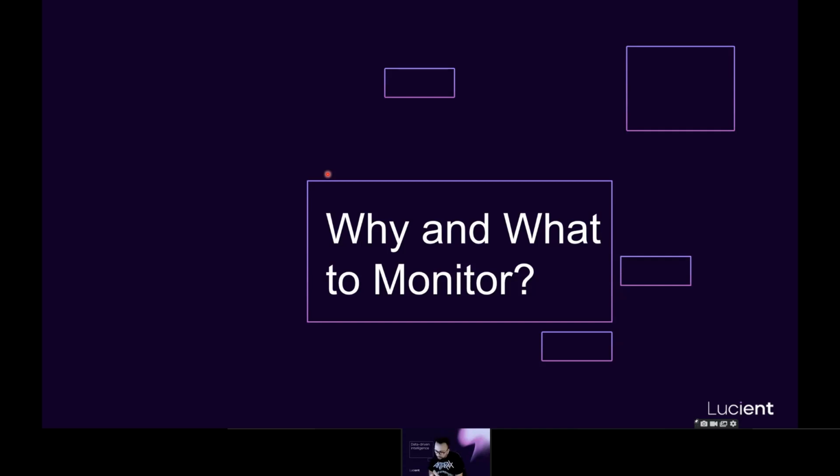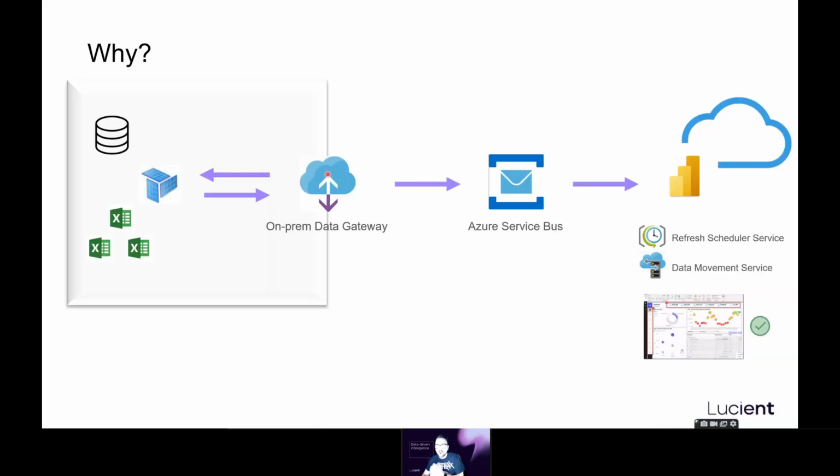Okay, so we have done a very quick overview of the gateway and some options, some details about the gateway, but we are going to leave the 100 level, as I told you. So we probably understand that the gateway is important in our solution, but why?